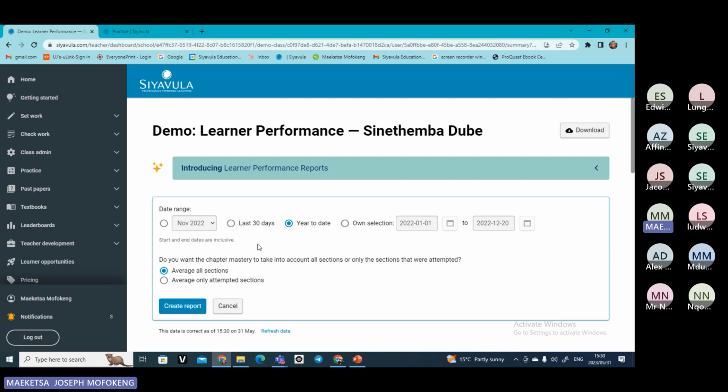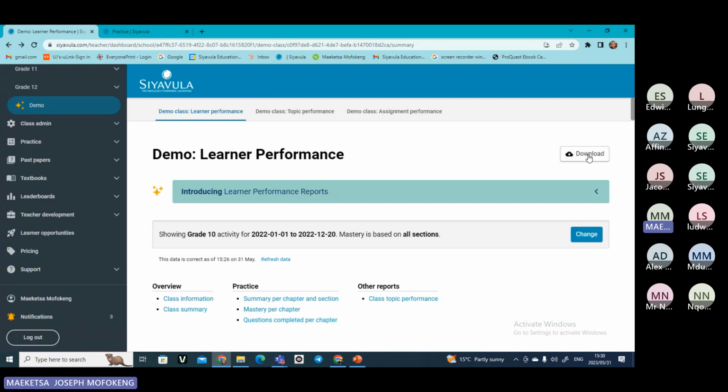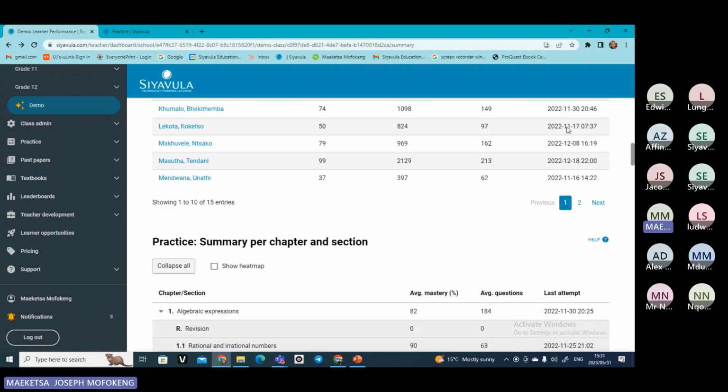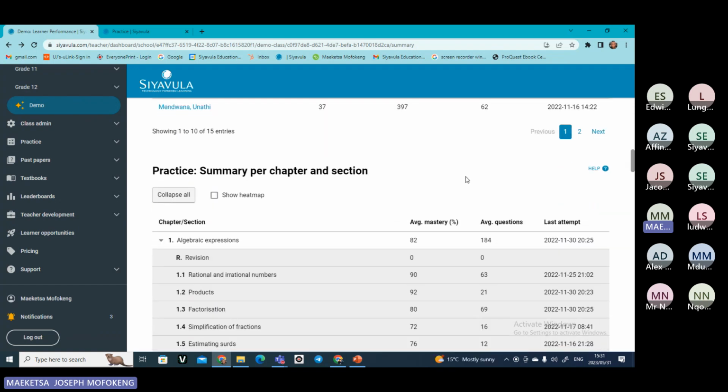We love assignments as teachers, so about that. You can adjust the dates, whether you're looking for year to date, or you can make your own selection on how they are doing. And then you can also download the full report here, and file it in Excel format, depending on what you want to do with that report.